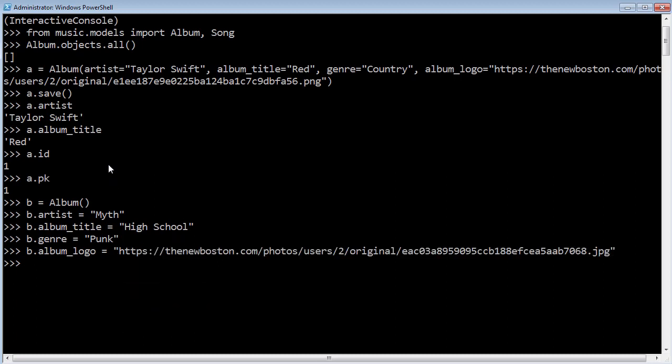So again, whenever you create an object, you can do so in one of two ways. You can pass everything in through the constructor, or you can create a blank object without any attributes and then add them all manually. But anyways, at the end, whenever you're done with everything, what we can do is just write b.save. So that saves this object to the database. So just like before, we still have a.artist, which is Taylor Swift, and b.artist, which is Myth.